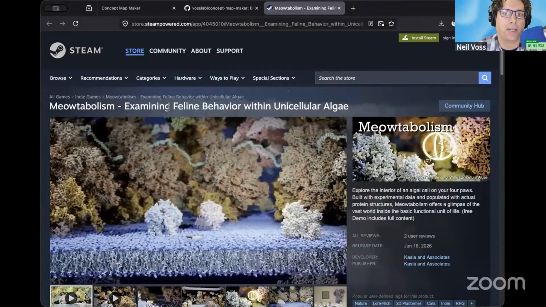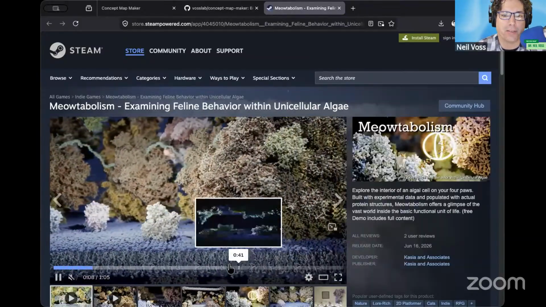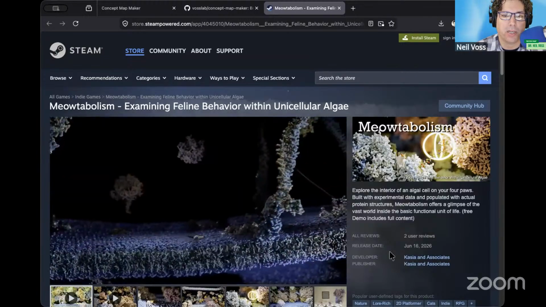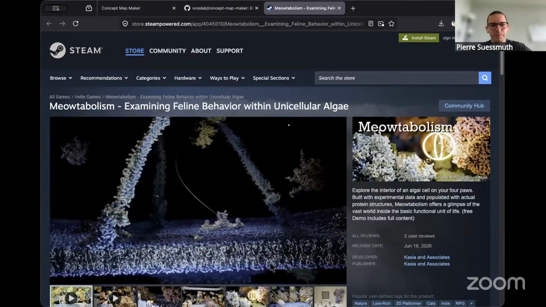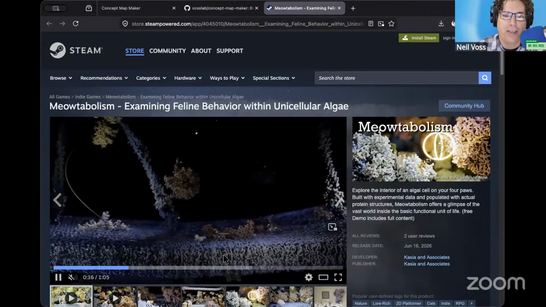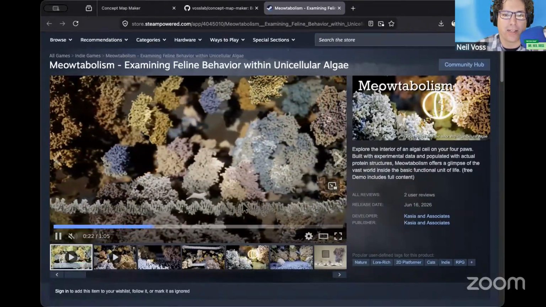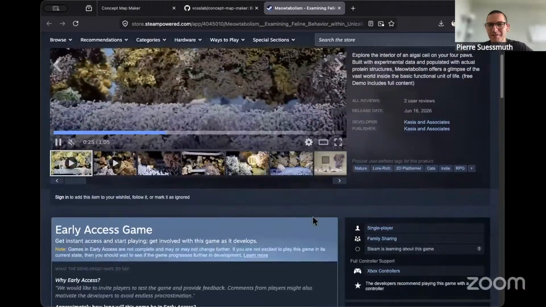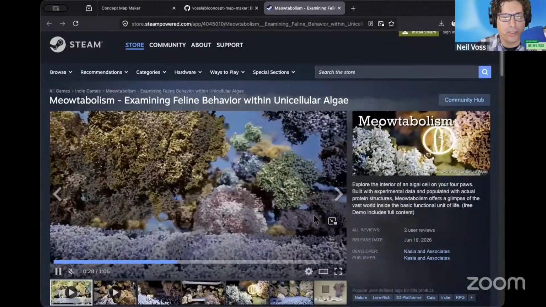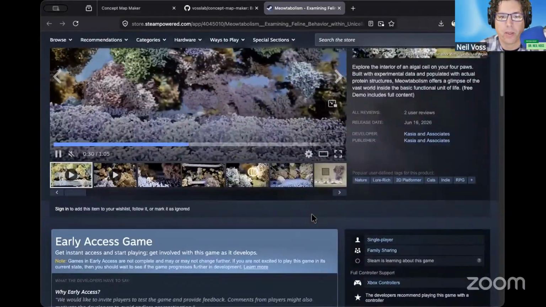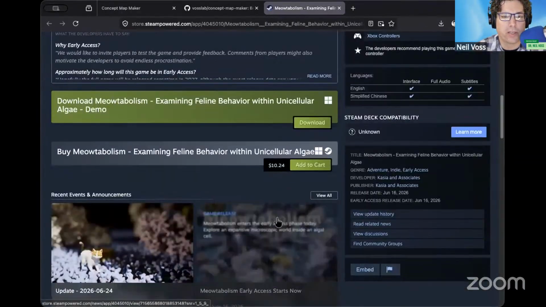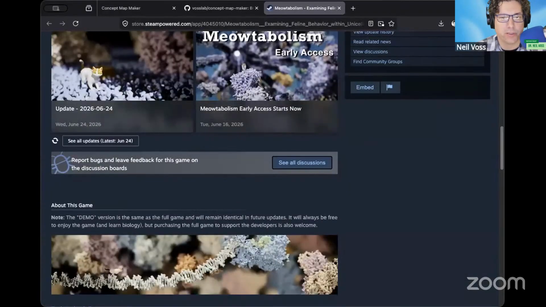It's called Meowtabolism, and there's a cat running through protein structures. This is probably new to you, Pierre. This is our cell wall, and these are the proteins that break down the molecules that we eat and stuff. And now the cat's running along a DNA strand. Basically, what they did is they took all the protein structures and put them into the kind of thing you'd use for first person shooter games. I guess this is available on Steam.